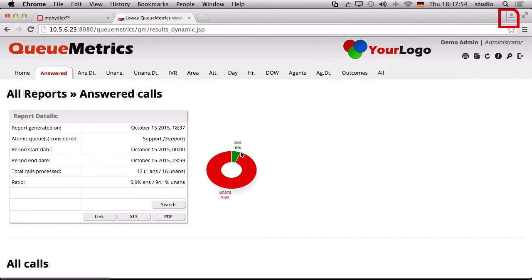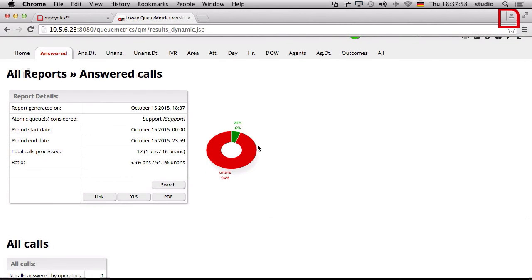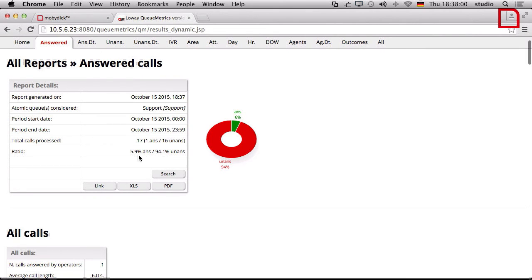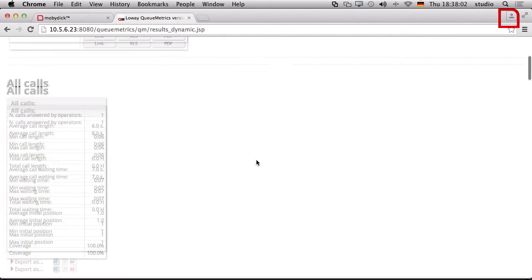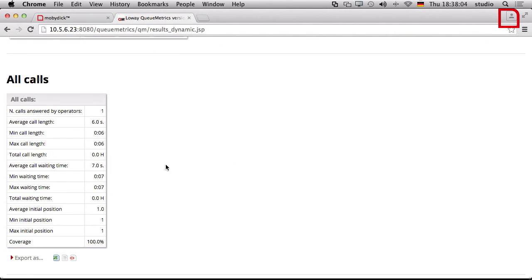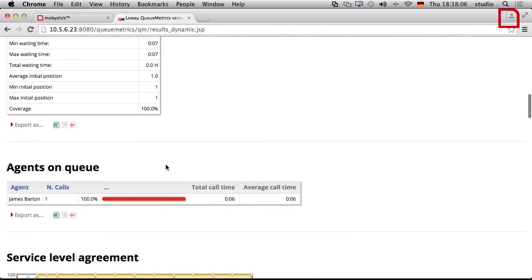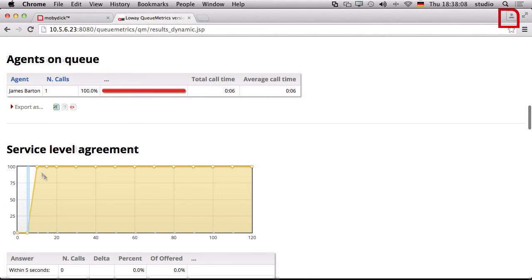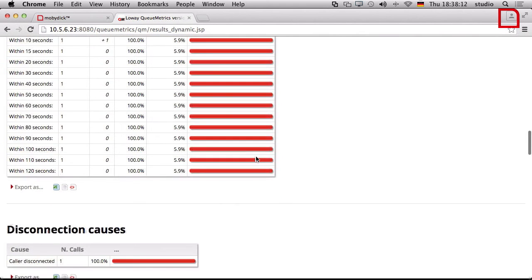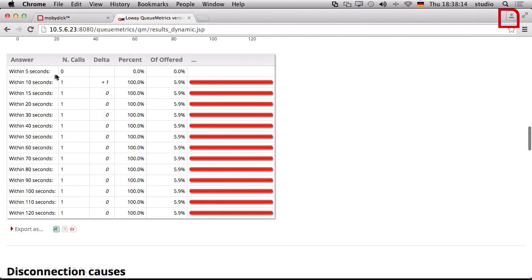There we go. Good. 6% answered. Well, it's an improvement. Yes, it's better than before. 5.9% answered. We're moving in the right direction. We have better statistics now. We have a very good quality level now because we answered very quickly. Within 5 seconds. Now within 10 seconds. Within 10 seconds, 100%. You had to find your client first. Yeah, that's true.